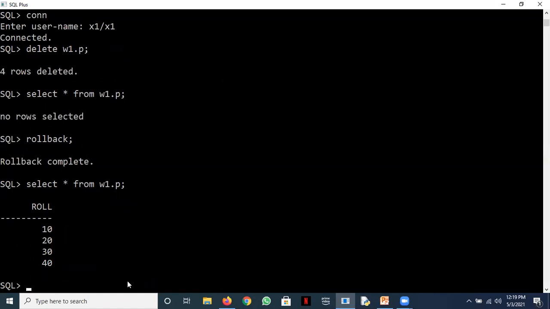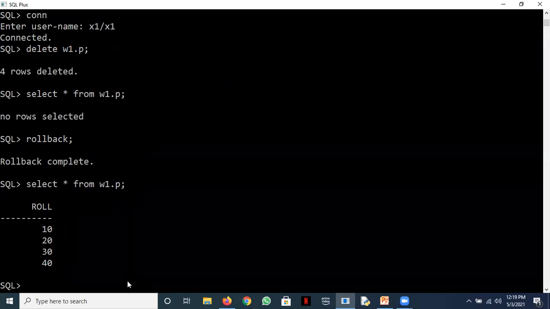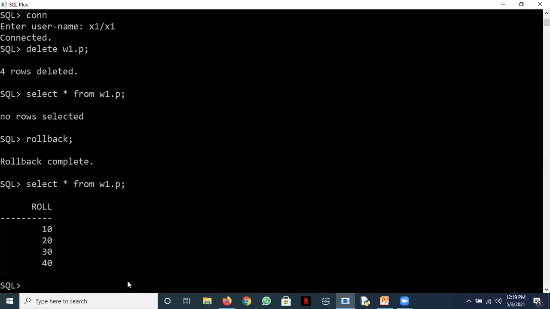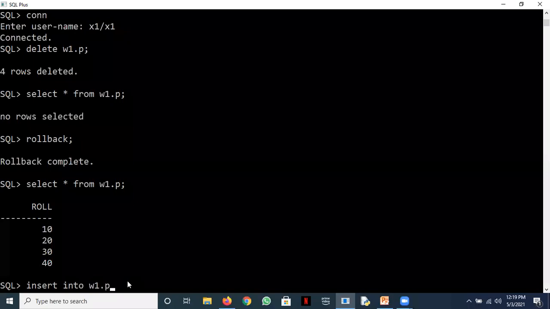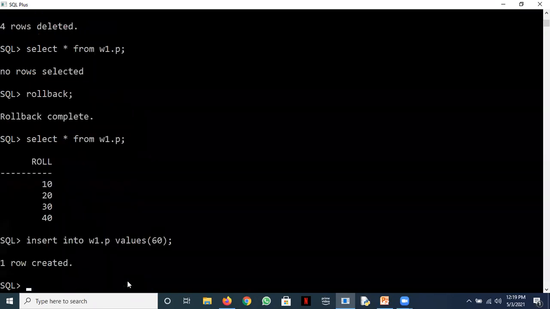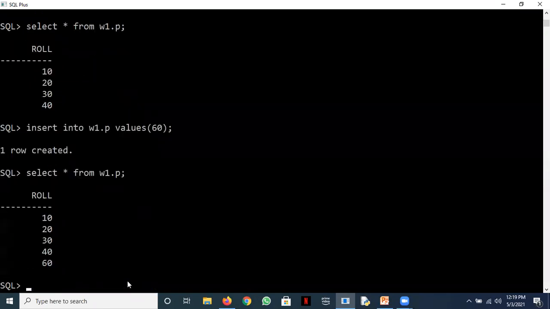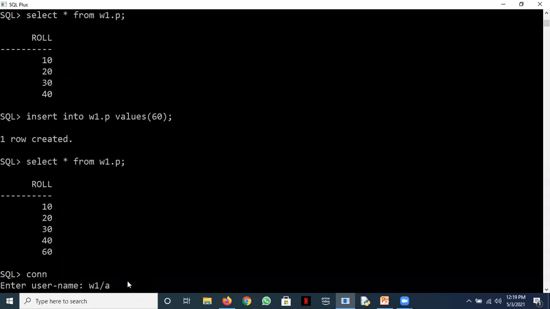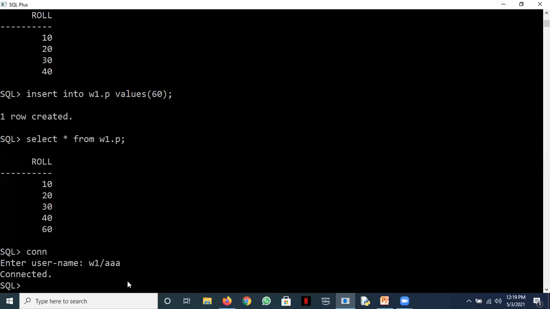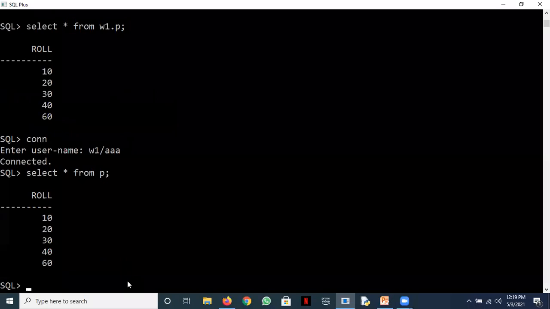Till the time you write commit or you exit this SQL prompt with the exit command, your DML commands are not affected. Okay, let's now insert into this table P. Once again, insert into w1.p values, say I can write here 60. If you select now, that has been added also. So the user can select, can insert, can delete. Let's now connect again as w1, and watch whether this row has been added here. You can see the row has been inserted.